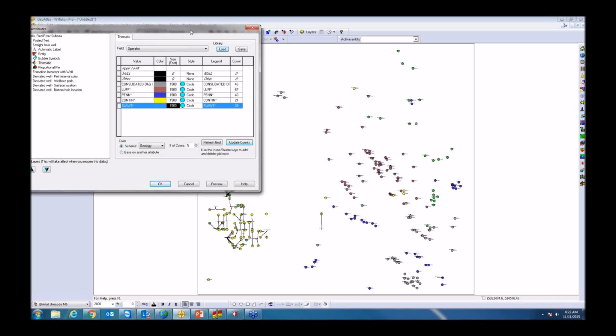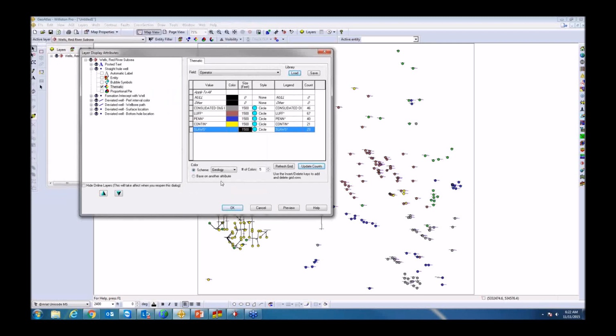So I can kind of figure out fields that I might want to work in specifically, like I only want to build a map based on a specific operator's data. I can now highlight that and figure out where I want to build my maps. So that's using operator data.